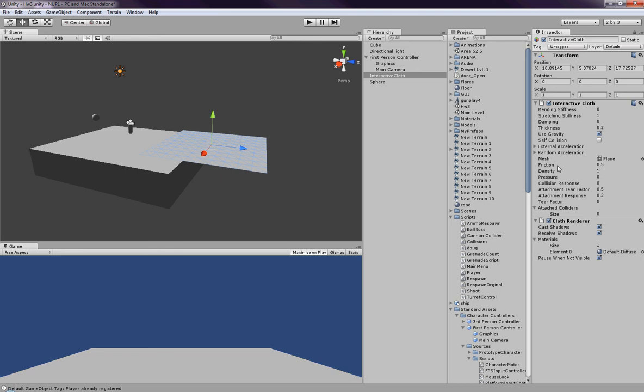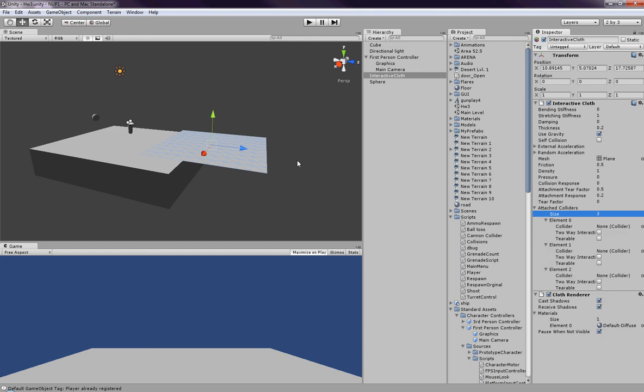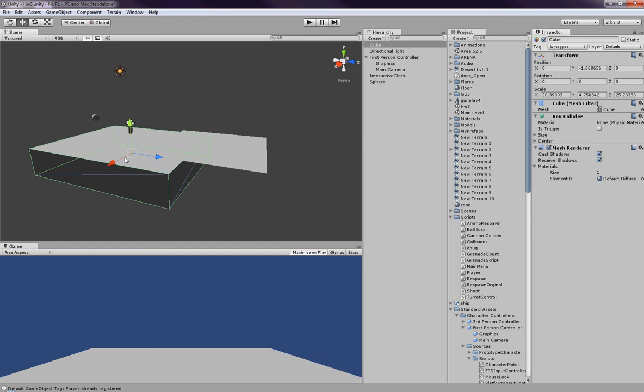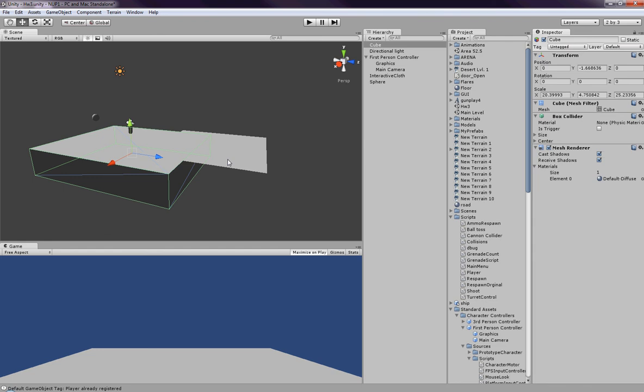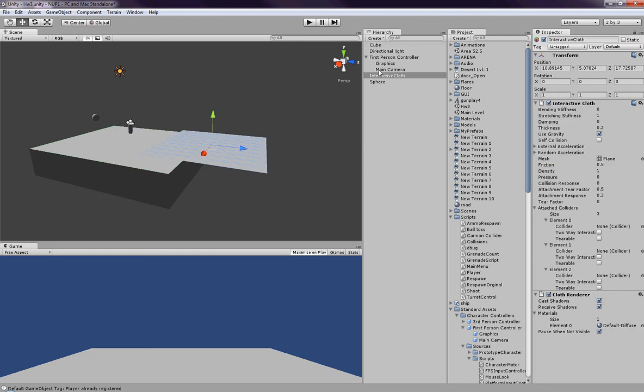What you need to do is add a collider. So you come here to attach colliders. Let's just have 3 total. The first collider we need is this right here, and anything that's green gets physics applied to it. So we want to make that the collider. That's the cube. So interactive cloth under collider. Let's just drag in the cube.